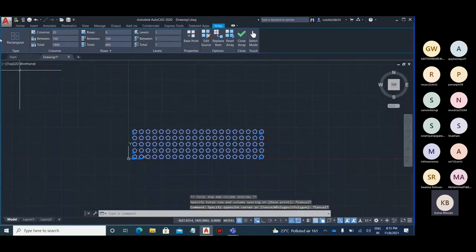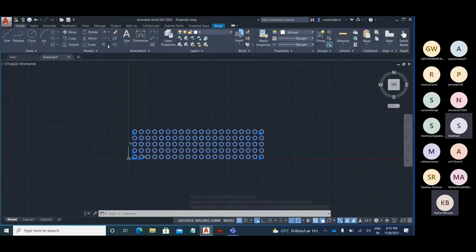Next we'll see tomorrow. The next options we are having are path array, polar array, offsets, explode, erase options. Then we are having polar tracking, object snap tracking. These things we have to see, and then we'll move to 2D geometries, how to create different 2D geometries. I'll be giving you certain exercises that you have to perform. I hope this is clear.